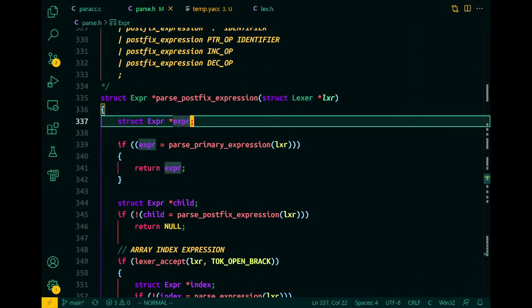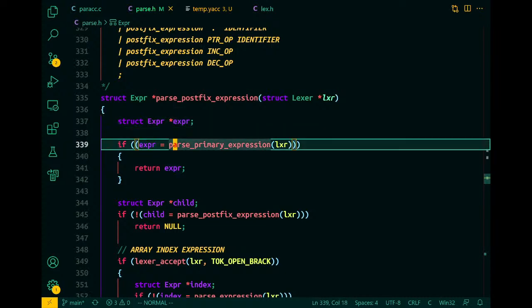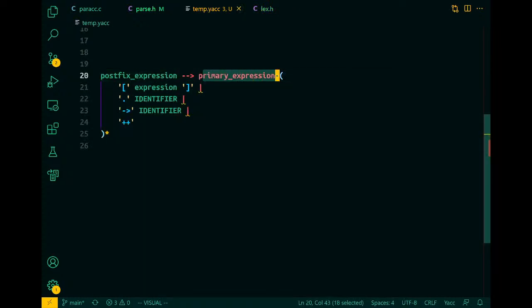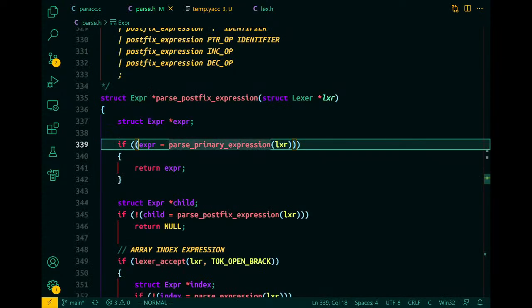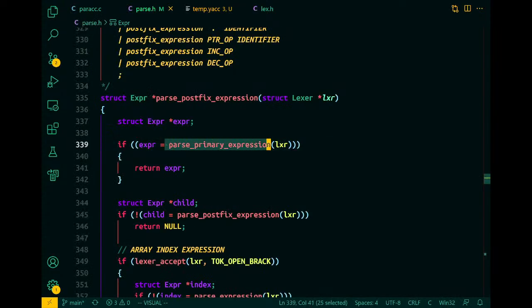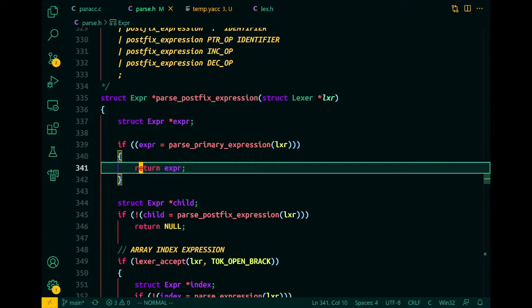And I think I'd like to rename this from expression to... maybe we'll leave it like this. So the first thing we need to do is parse a primary expression. All of these begin with a primary expression. So this part is correct, parse a primary expression. This part is incorrect though.